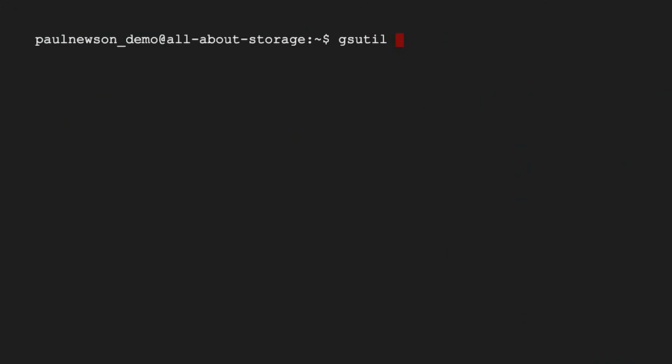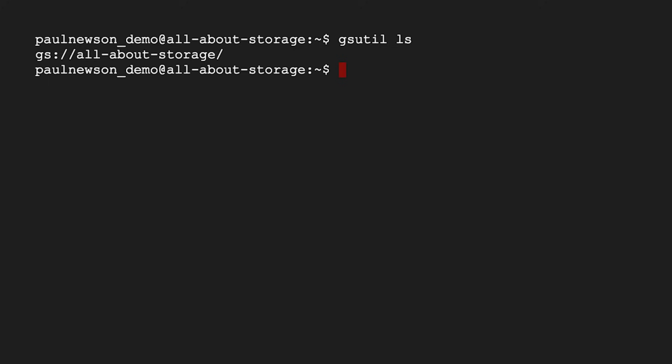I have previously installed the Google Cloud SDK and configured it to point to the project and use my credentials. We can use gsutil to see the bucket we just created using the ls command. gsutil uses a URI syntax for object names, where the GS prefix specifies objects stored in Google Cloud Storage.